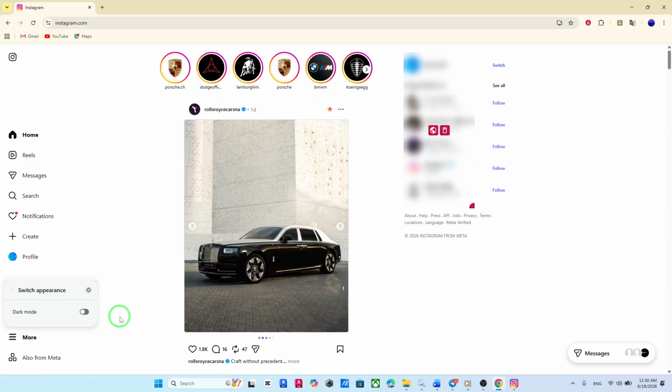If you ever want to switch back to dark mode, just follow the same steps again and select the darker theme. Instagram makes it really simple to toggle between styles depending on your preference or the time of day. And that's how you disable dark mode on Instagram web using your PC with the new update.